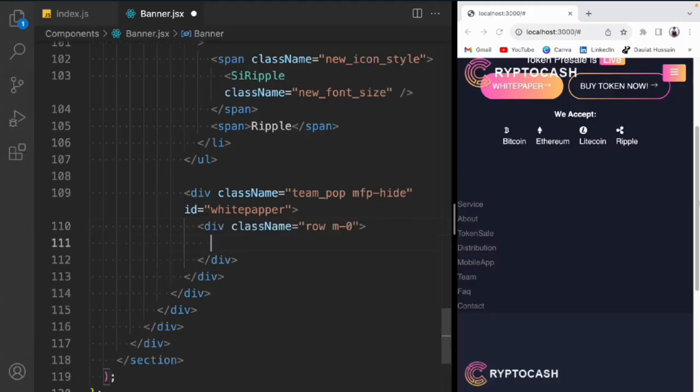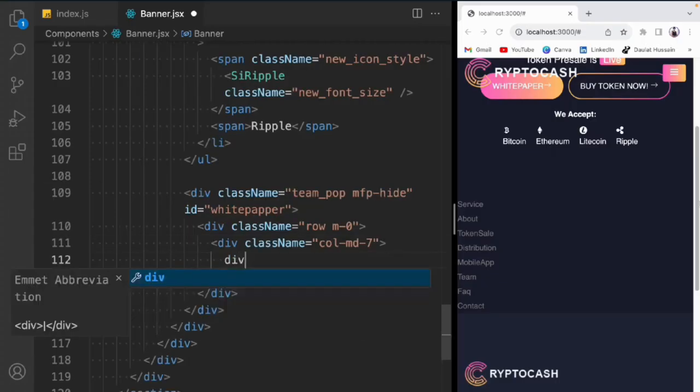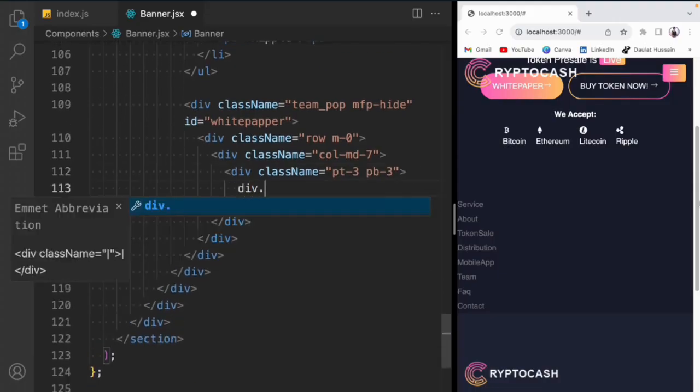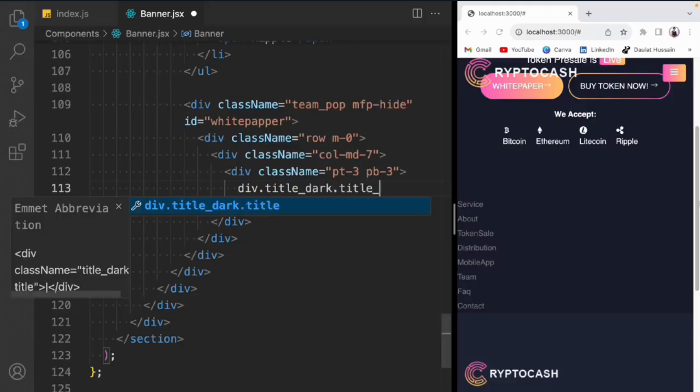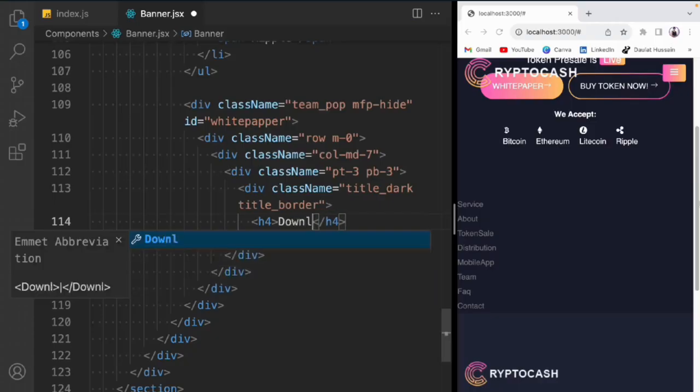Inside that we'll take a div, add a class called column md7, add a div. It will have a class called padding top 3, padding bottom 3. In that we'll take a div. It will have a class called title dark title border. In that we'll take a h4. It will have a class called download white paper.